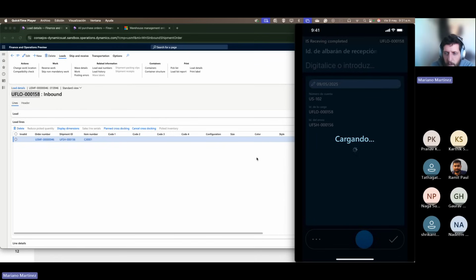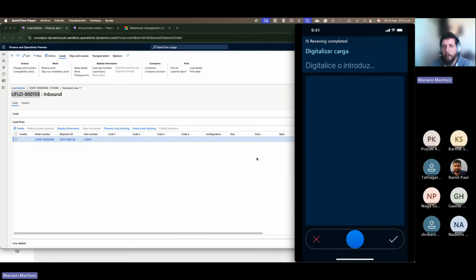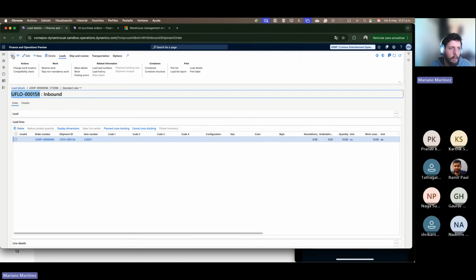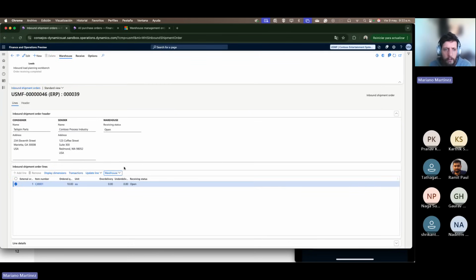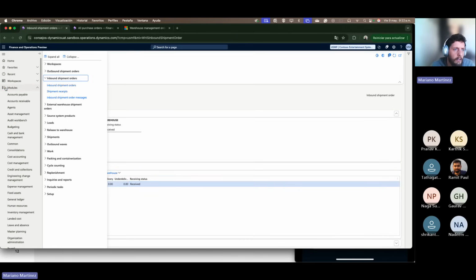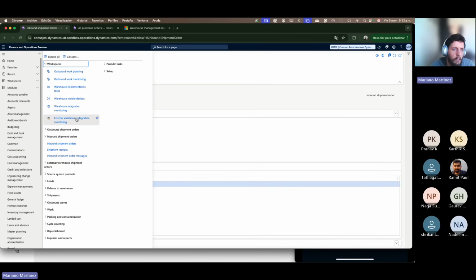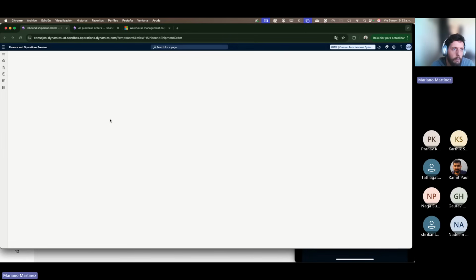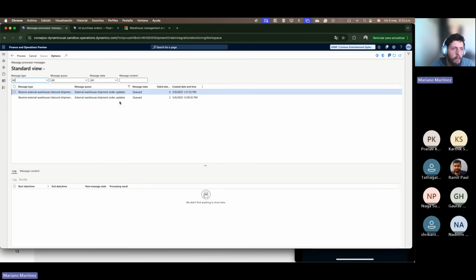So I'm going to confirm this. This is well completed. And now once we update here, the receiving status is received, and it's going to generate a message, I think it's here, a message to the external system saying, hey, I received this warehouse shipment order shipment update. So update it to the external system. So I'm going to process it.